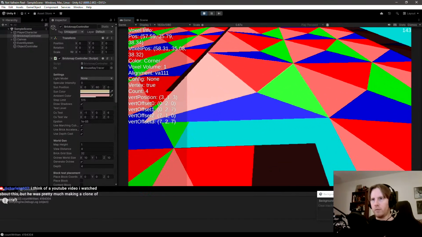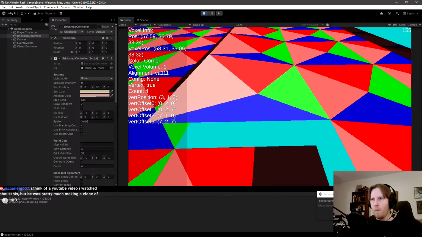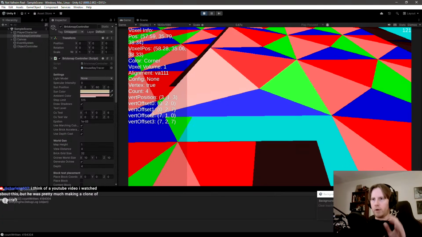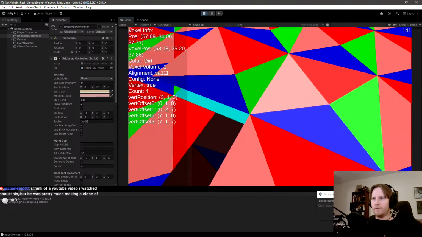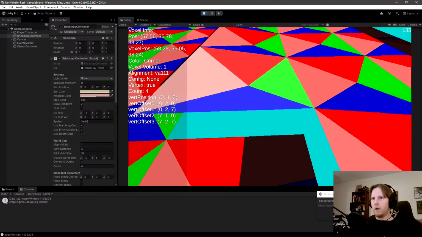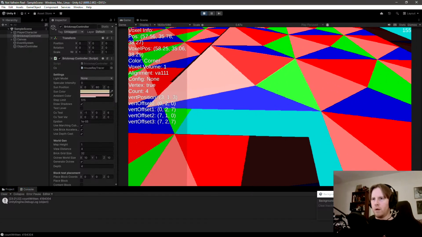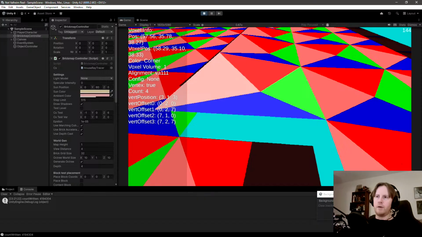This has a voxel volume of 1. Its vert positions are 3, 1, 3. That's the central one. You can see it's kind of bent into the middle there. Then we have 0, 2, 0. That's these two on this side, here and here. They are set to 2.